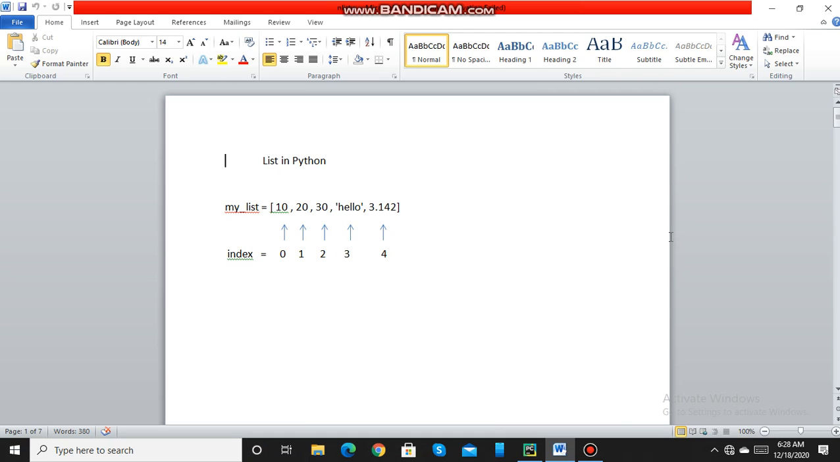The elements or items in a list are separated by commas and enclosed in square brackets. So here I am having my list. The elements 10, 20, 30, hello, 3.142 are all separated by commas and within the square brackets. Now these elements in a list can be accessed by their positions. Positions are also called index. So element 10 is at index 0, 20 at 1, 30 at 2, hello at 3, and 3.142 at index, position 4.